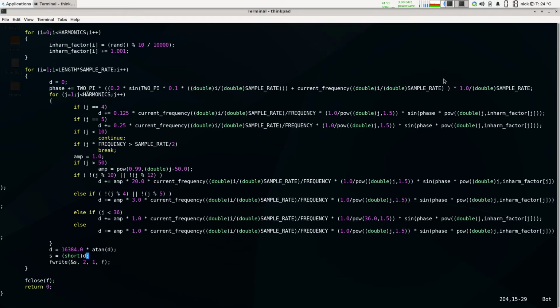And then we've been adding these sine waves to a double precision variable. That's what D is. However, we're writing to a wave file as a 16-bit sound, which would be a short integer. So we have to convert that to a short, and then that's what we're writing to the file. And then, once we get done with those loops, then we close the file and we're done.